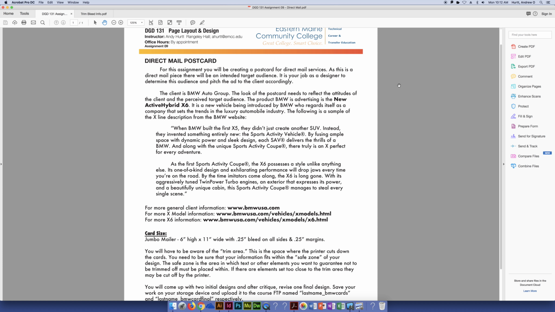In my experience, when I was working for an advertising agency, specifically dealing with high-end vehicle sales, I would do things like this very often, where we would do a direct mail postcard with a new model. This is all theoretical. In this example, a new model of the Active Hybrid X6. So BMW wants to get into the hybrid scene, right?